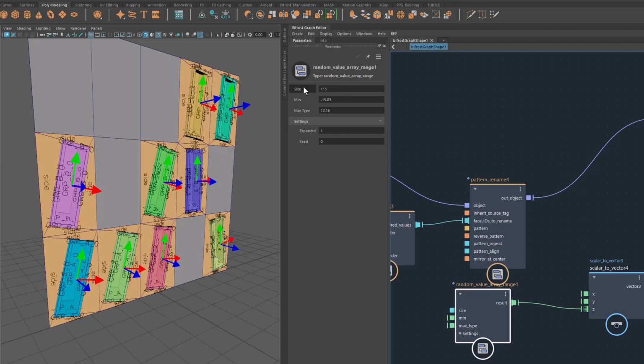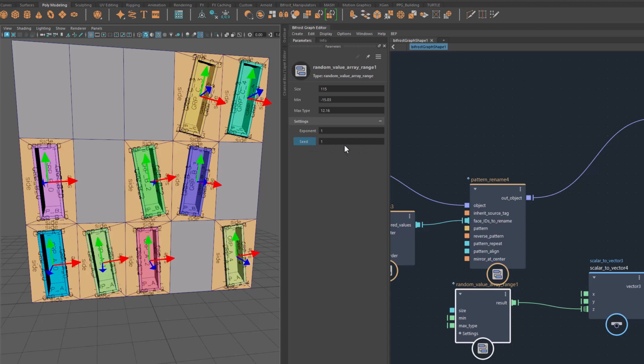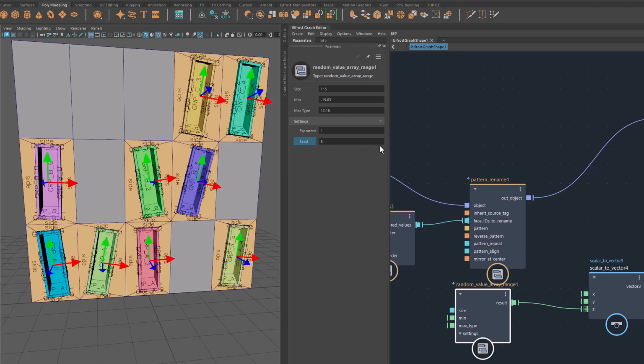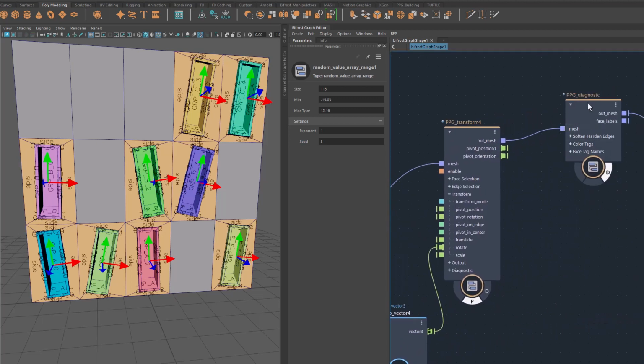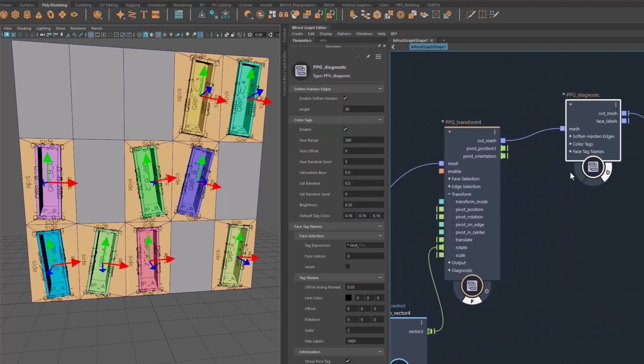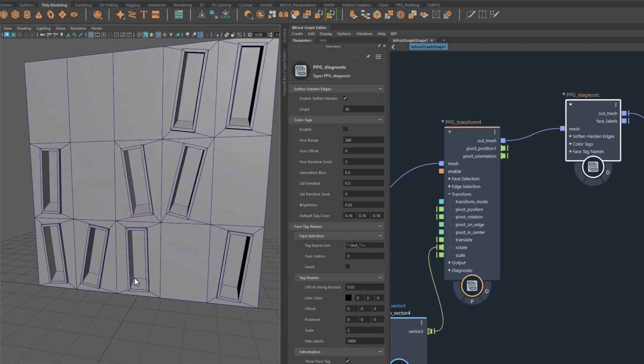But you can just create a whole number of random values. So now we can play around with the seed until we have a distribution that is random enough for me, and I can then even go PPG diagnostic, turn off the labels, turn off the pivots, and maybe even turn off the colors to properly see what it looks like.